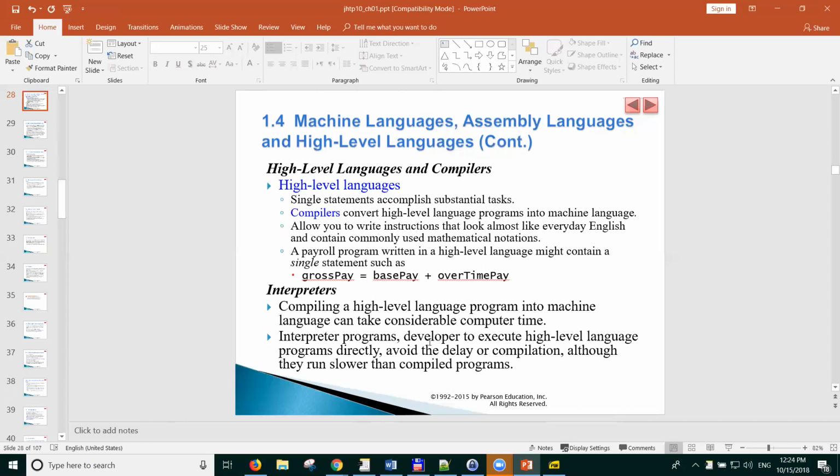Interpreter programs were developed to execute higher-level language programs directly, avoiding the delay of compilation, although they run slower than compiled programs. Compiled programs are programs that have already been compiled once. They've been converted from these higher-level languages into assembly language and into machine language, and they're able to run faster.